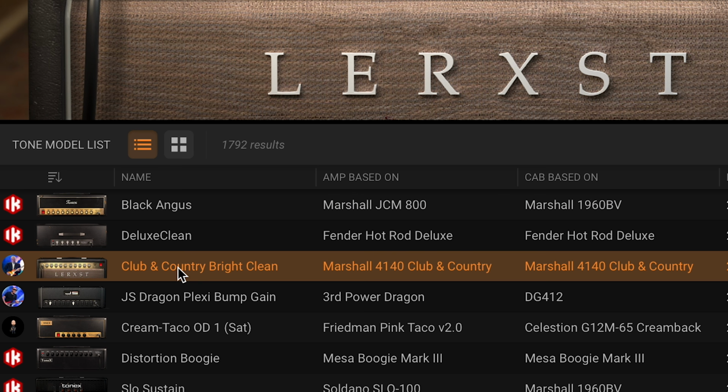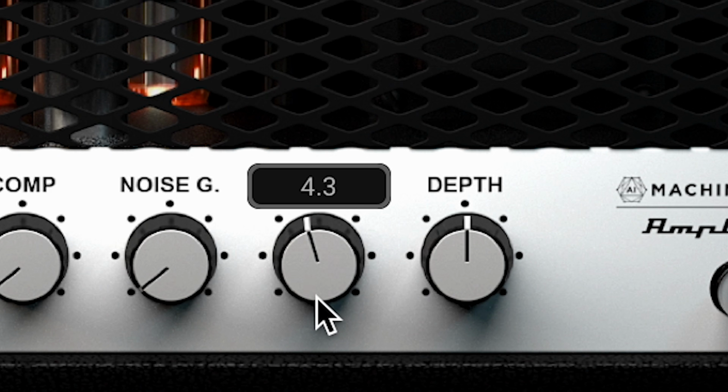Center of the cone, bright and tight. Toward the edge, warmer and smoother. Angle the microphone and the tone changes yet again. The amp itself hasn't changed, you've just changed how it's captured. And that's exactly what presence and depth are doing inside ToneX.